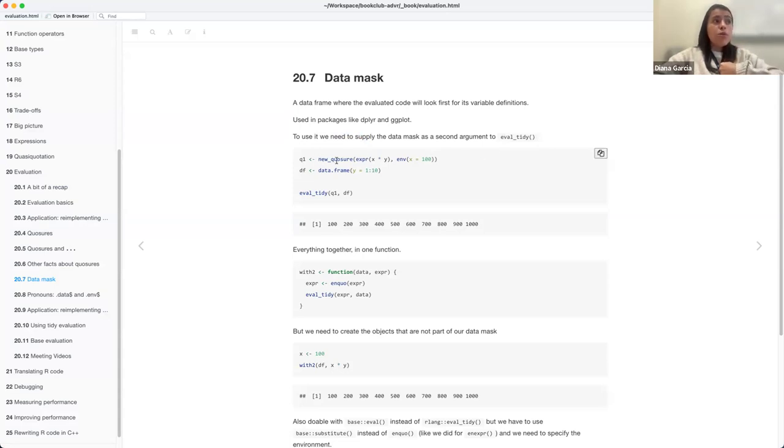So in this example, we're creating a quosure with an expression that is going to multiply two variables, and we're setting only one of these variables in the environment. So we're saying that x equals 100, but we're not saying anything about y in the environment. But we're creating a new data frame that has one column, named as the variable that we're using in the expression. So eval_tidy, if we send this data frame as the second argument, is going to look for the values of the variables there. So eval_tidy in this case for the multiplication is going to get the x value from the environment and the y value from the data frame.